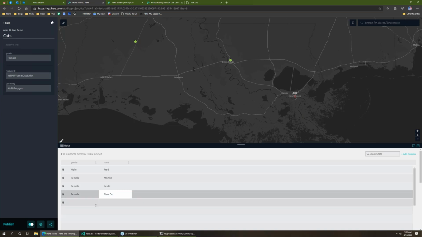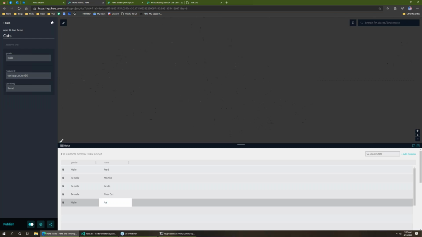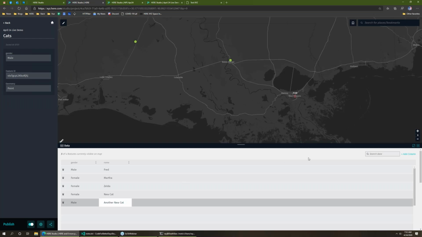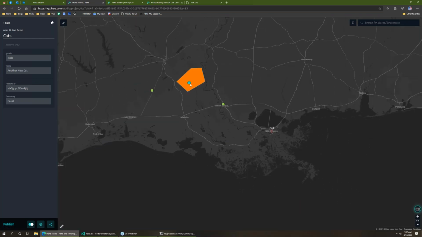New cat, and another new cat. So you definitely can. I am potentially doing this. Oh, there we go. Okay. There's a new cat. There's the polygon data as well.